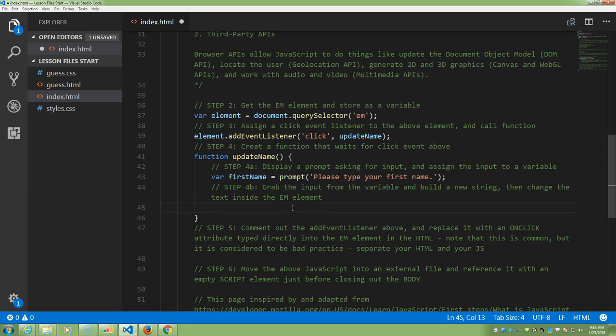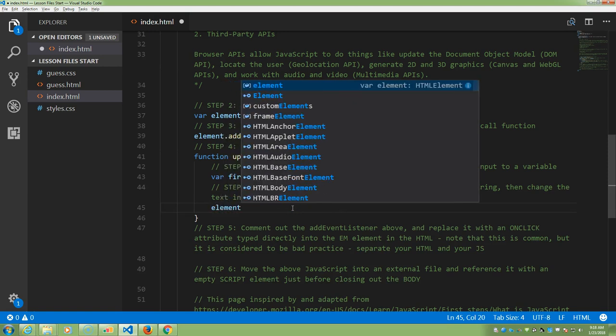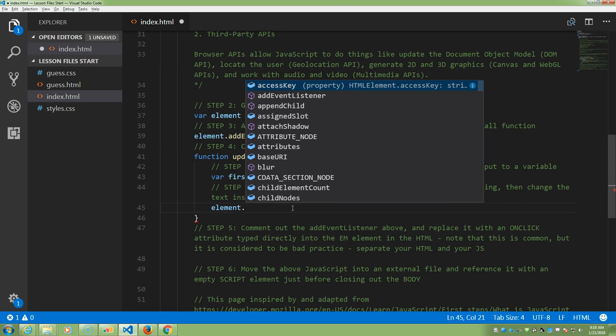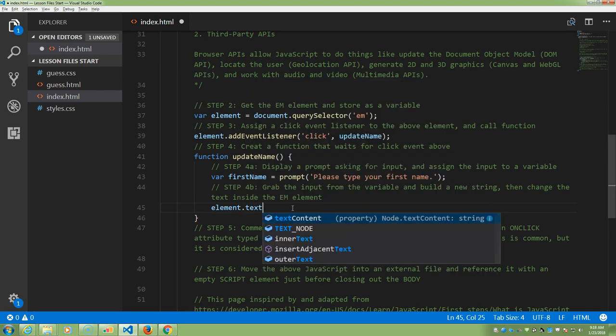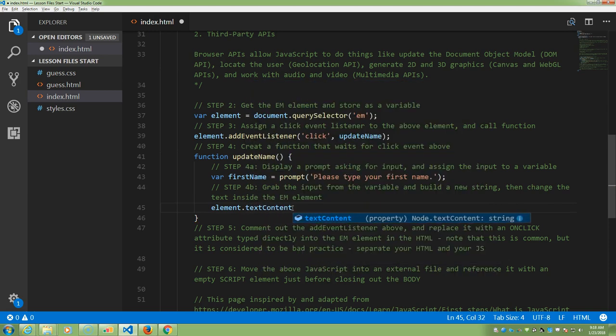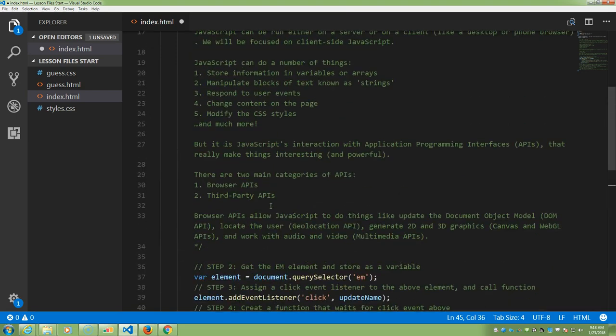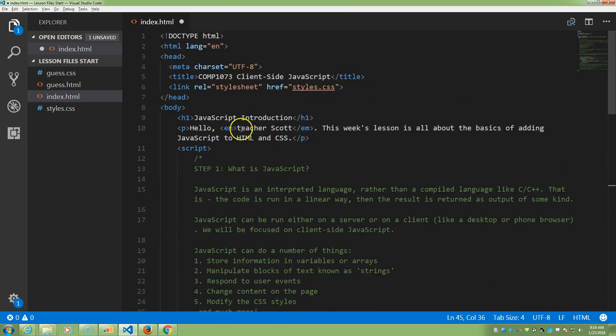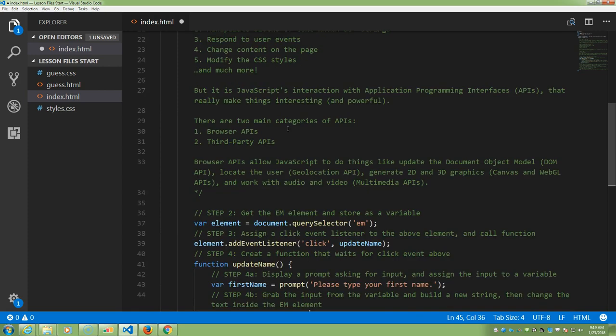So we'll say element, which is the EM element, dot text capital content. That property of that element object, the dot text content, is the text node inside, whatever that text is. We will set this to equal to, we'll do a couple things. Right now it says teacher Scott. I'll change this to student and whatever name the person wants to type in.